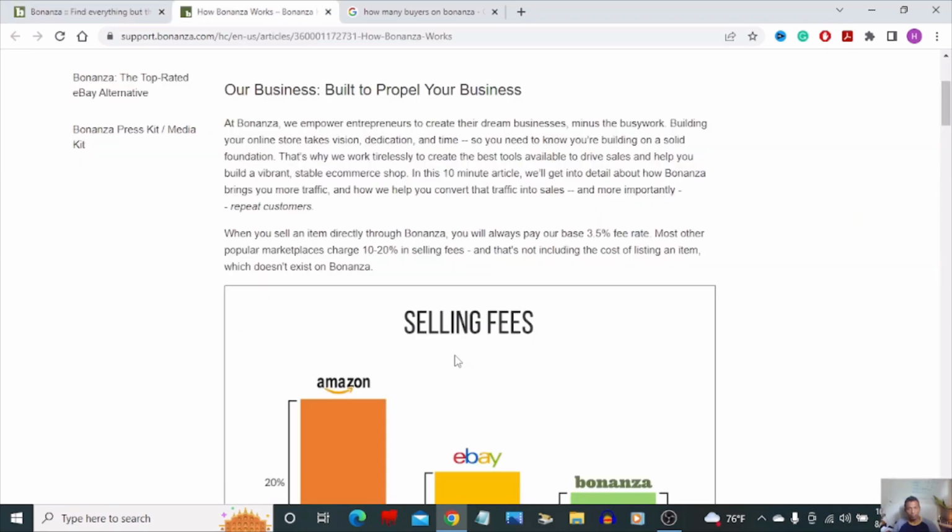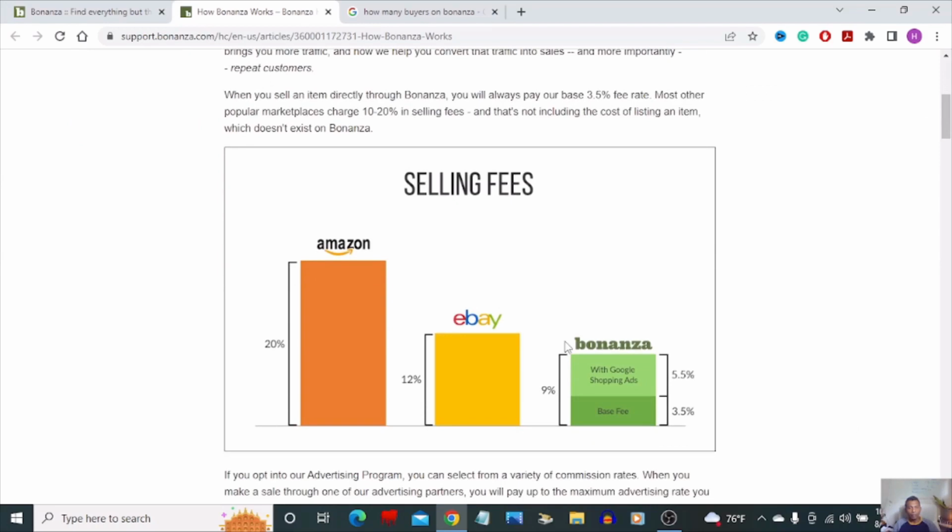Bonanza. They charge only a 3.5% fee rate. You can see Amazon is charging 20% for this amount. Amazon charges 20%. eBay charges 10 to 12%. They're charging that for the final value fee. And Bonanza charges 3.5%.